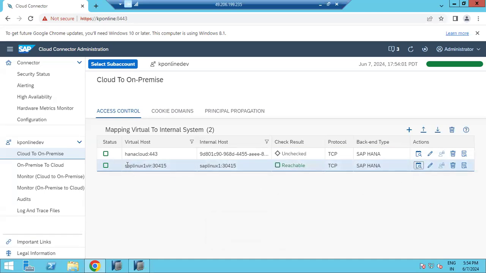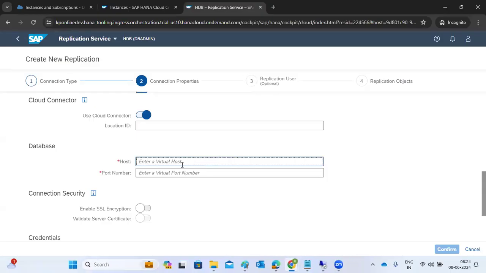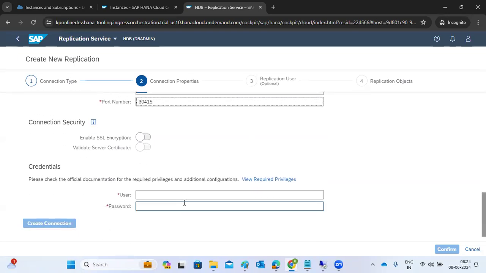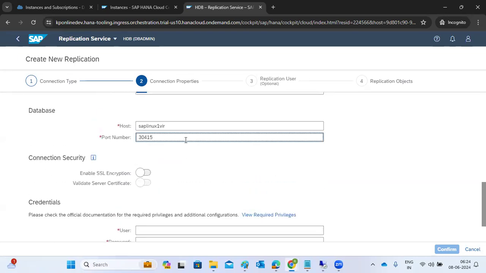Okay, now it is available. It's a TCP/IP protocol issue, something common changed, I guess. So this is available now. These details we have to give in the cloud, not the original HANA database details. These are the details, 304 and 15, 304 15. We have to give them here.